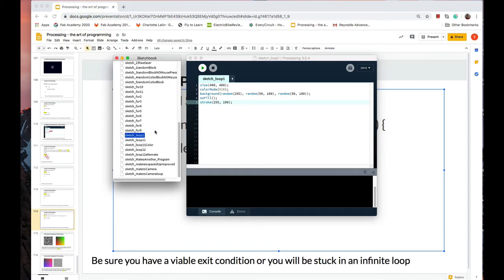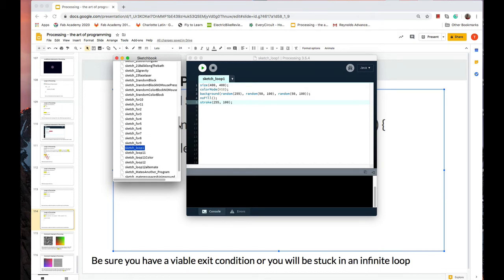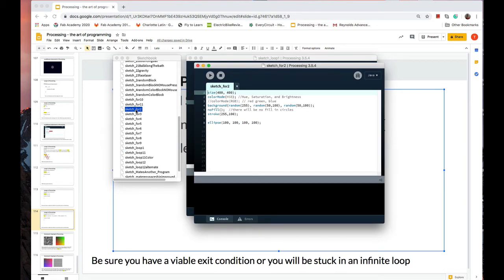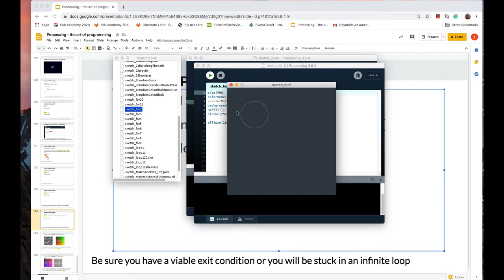And it was loop 1. Let's go to for loop here. What's a great irony is it's a while loop, but as I'm going with this. But here we go. Now we're drawing an ellipse, in this case a circle.